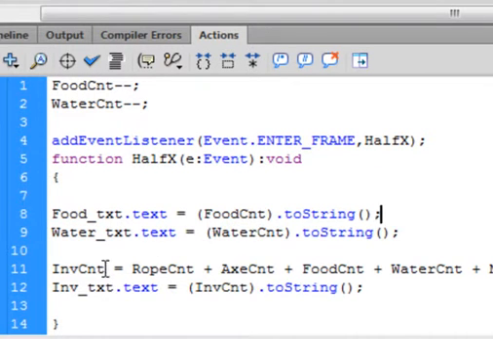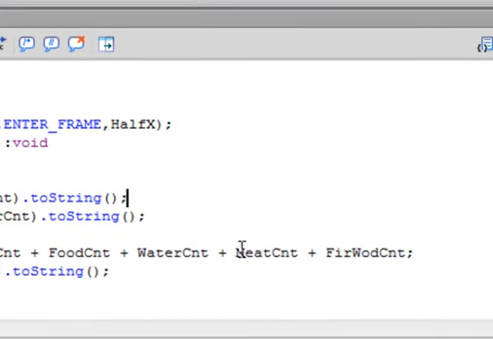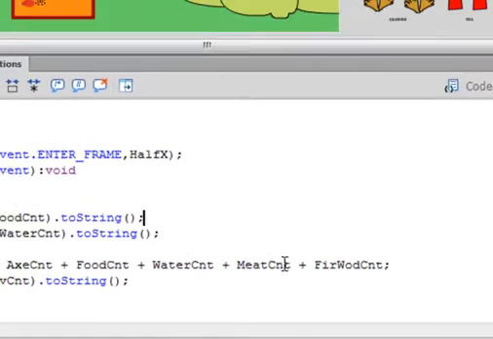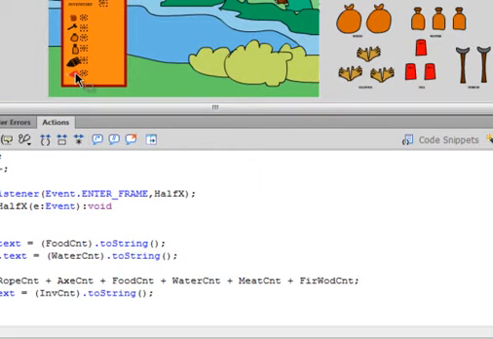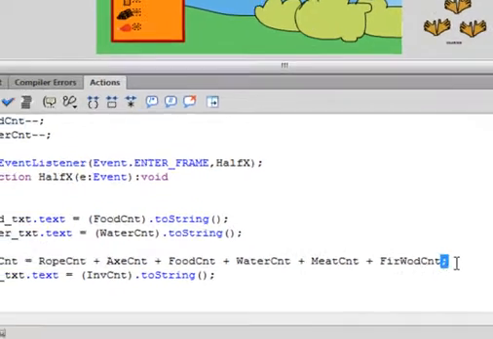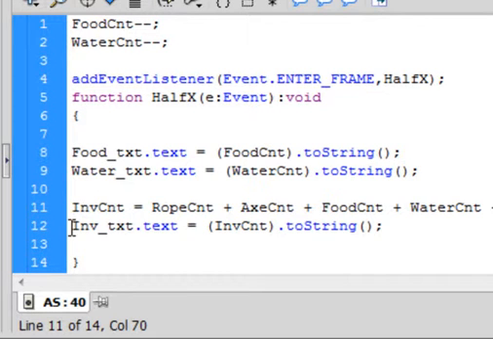And now we're going to say the inventoryCount equals the ropeCount plus the axeCount plus the foodCount plus the waterCount. Now plus meatCount, that's our inventory that we're going to use now, plus firewoodCount, that's for that firewood that we're going to make, and a semicolon. Then another line, we have to display that inventory: inv_text.text = (inventoryCount).toString(); and there's a close curly bracket.